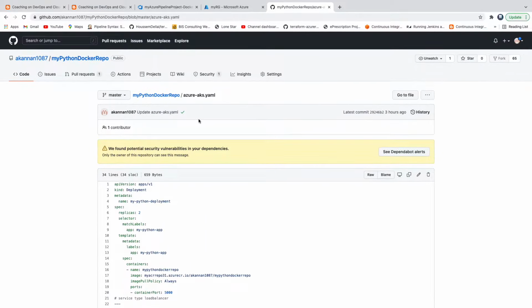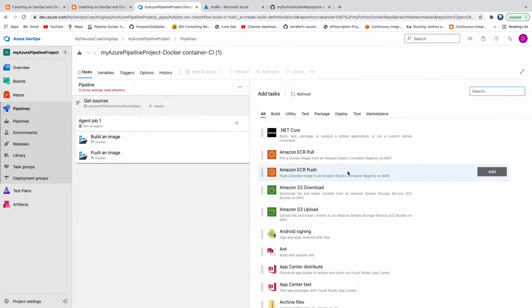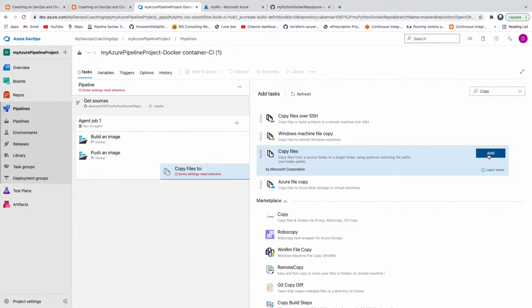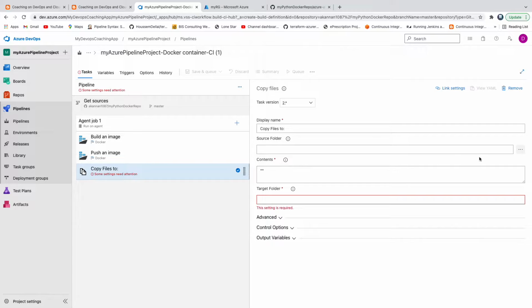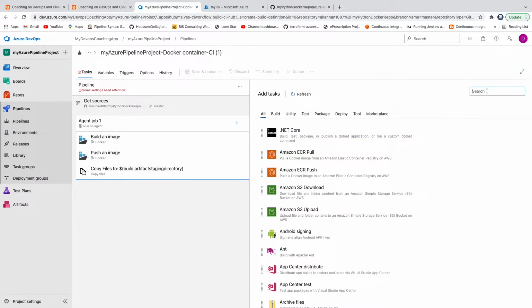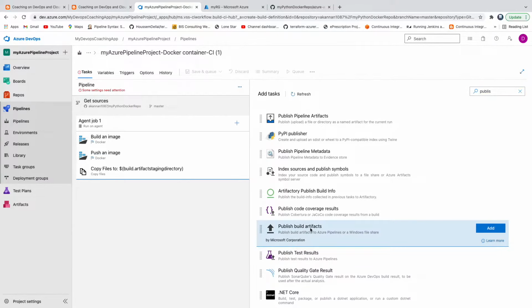Okay. So we need to copy this YAML file as part of the build step, right? So what we have to do, we are going to add a task here, and then we need to add a task called copy, right? Because we need to copy the files. Click on copy, add, and then we are going to select where we are going to copy, right? So you can choose this. We want to upload into a staging directory, right? And then we want to add another task for publishing, right? So go ahead and then click on publish, add.